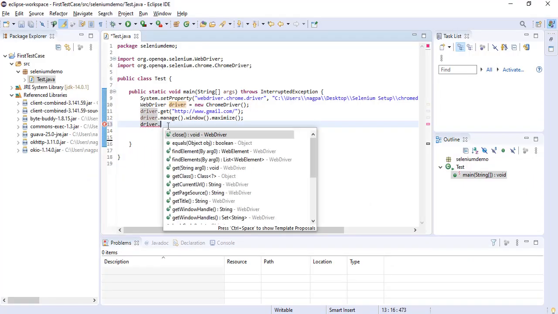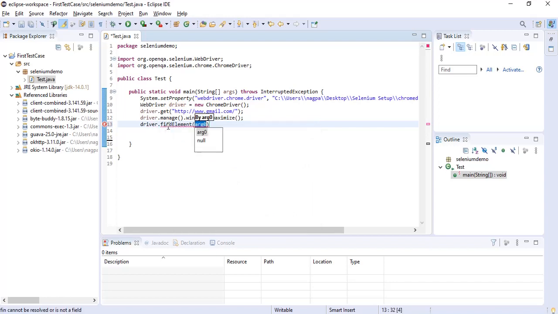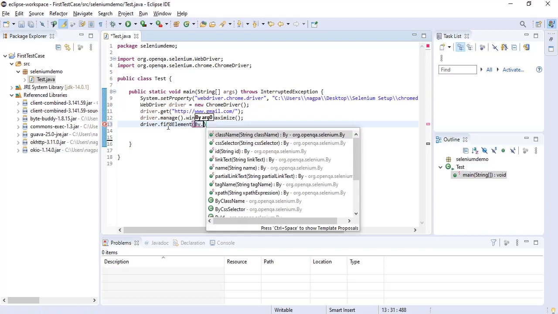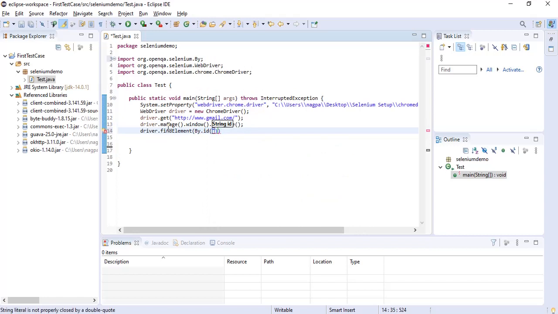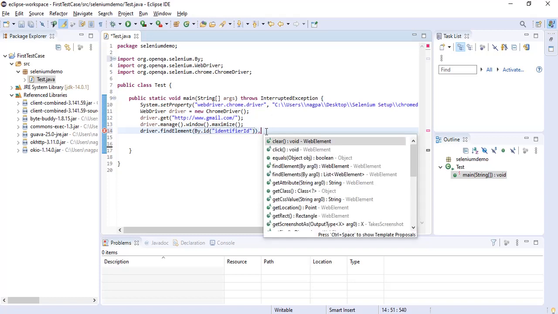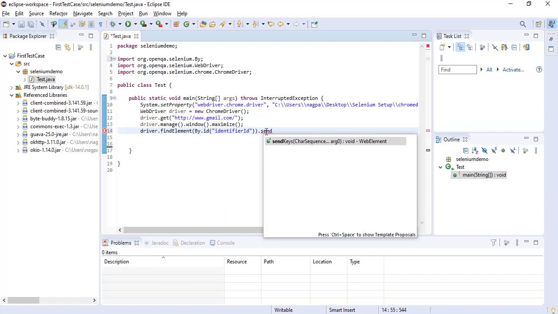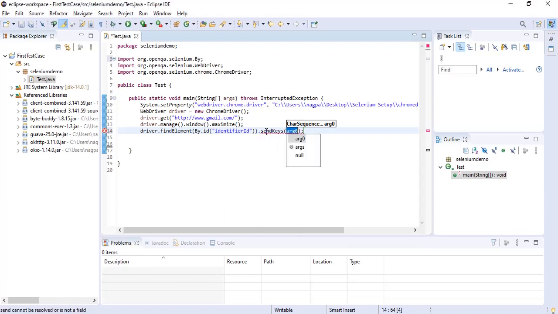So we do it by driver dot find element. Now we have to say by what attribute are we going to locate this web element. So we are going to locate it by ID, so by ID, and we have to provide the value of the ID which we saw was identifier.id. Now we have to send our email ID to be written in this text box. We can do it by using a command send keys. So we have to type my email ID.